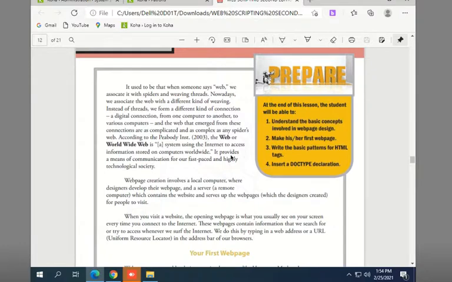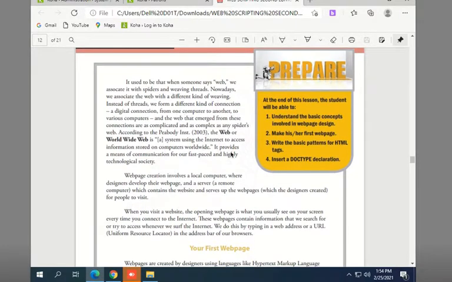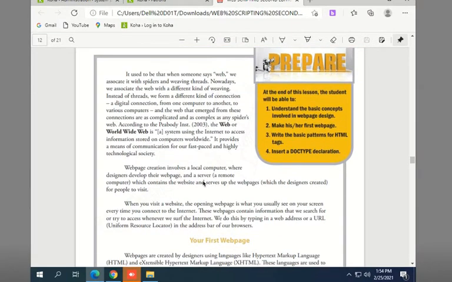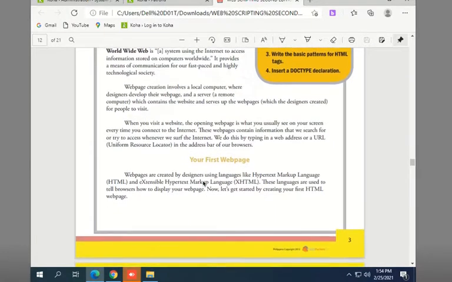According to Peabody Institute 2003, the web or World Wide Web is a system using the internet to access information stored on computers worldwide. So imagine nyo lang, lahat ng computers natin interconnected. So para talaga siyang web. 'Di ba? Ang web, ang daming nodes of connections. It provides a means of communication for our fast-paced and highly technological society.